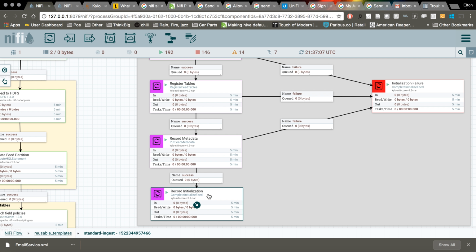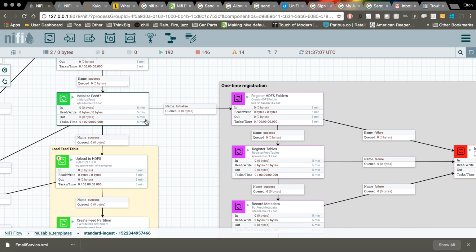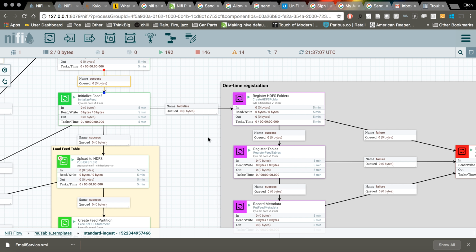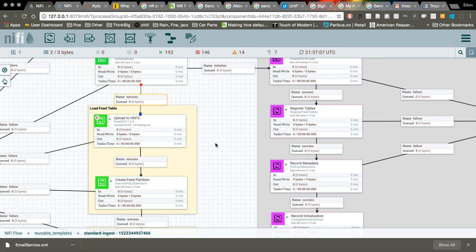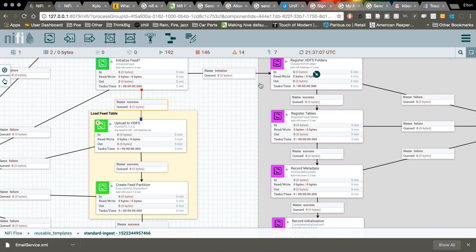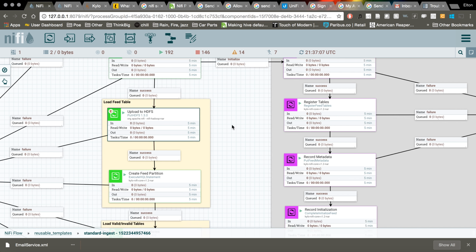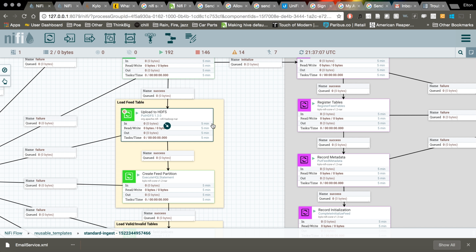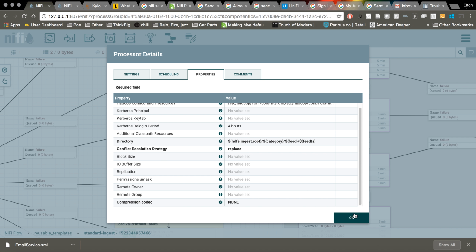And then record initialization, it'll go and basically tell this other processor up here that it can continue on. You'll see a flow file pause right here this whole time while this is running. And when it finishes, you'll see the flow file continue on through the processor into this next queue. Now, once the base tables and HDFS directories are created, we take our current data file that we're processing, we upload it into HDFS into the same directory where we have our feed or raw table.